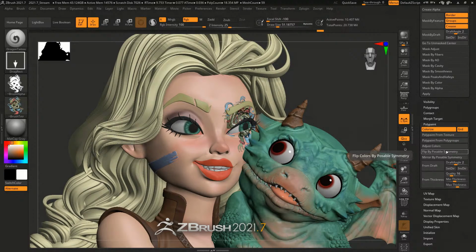And then again, she's moved. So that's why we're calling this flip by posable symmetry. Of course, this will also work on a mesh of your T-pose, an asymmetrical pose, but we wanted to show you an example of using this with something that was posed.